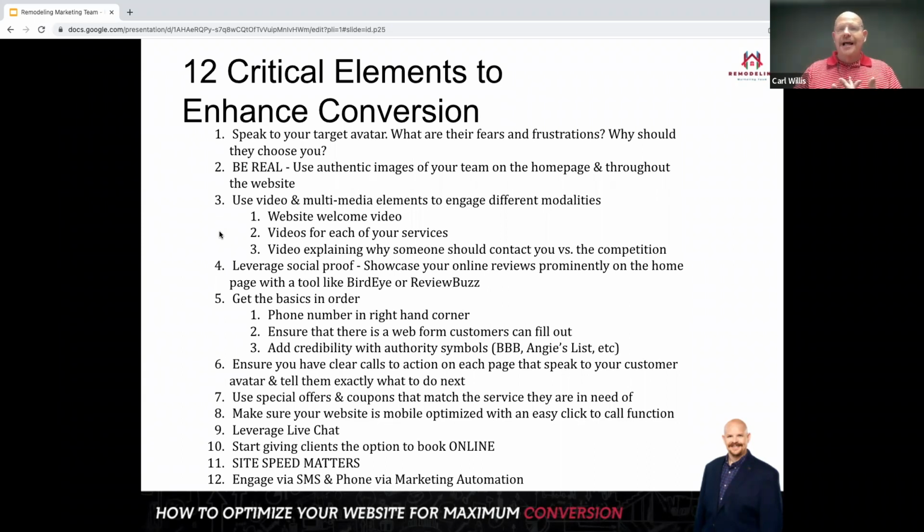Number one, it allows your prospect to get to know you. But the other piece of that is it keeps them on the page longer. And that is a ranking factor for the search engines. The longer you can keep that person on the page, on the site, the better performing your website's going to do organically.